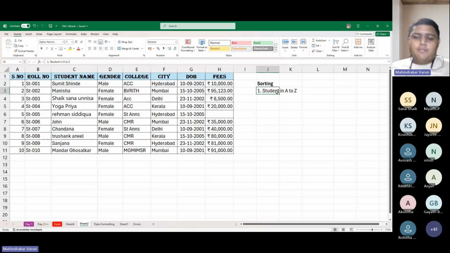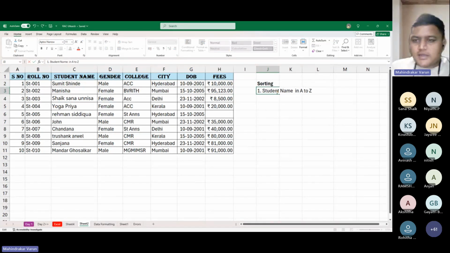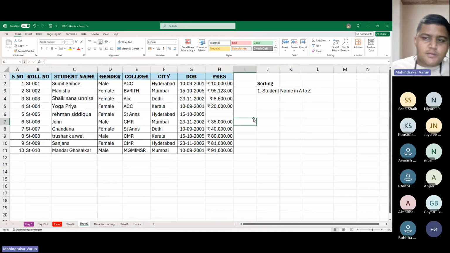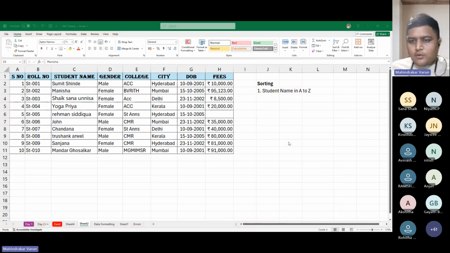Student name in A to Z format. Please understand it as I'm discussing. If I start typing, it will take a lot of time, so it will be a waste of time. So you can understand: student name A to Z. Is it the correct answer? No, no.